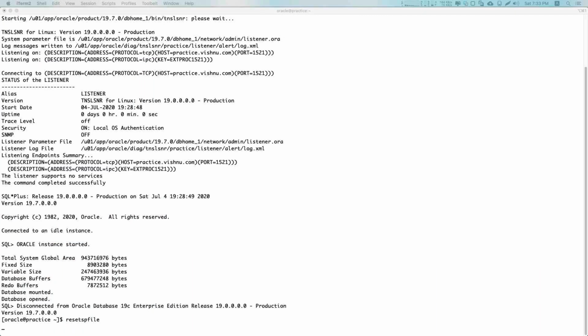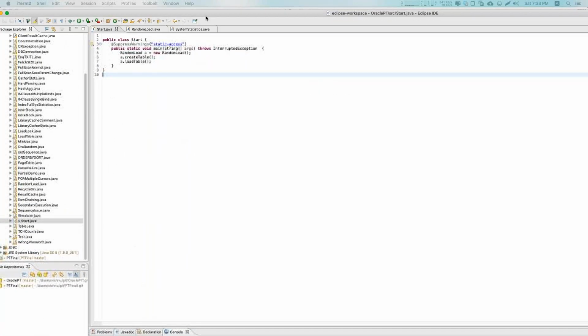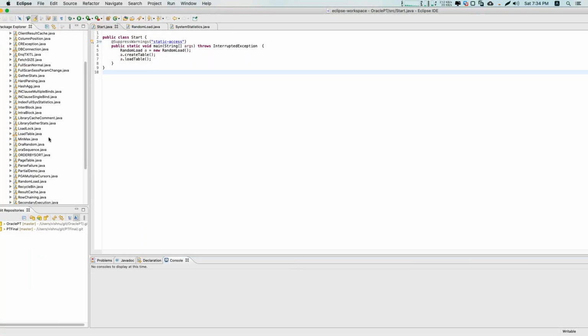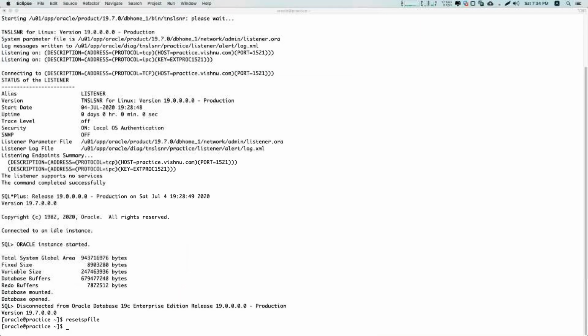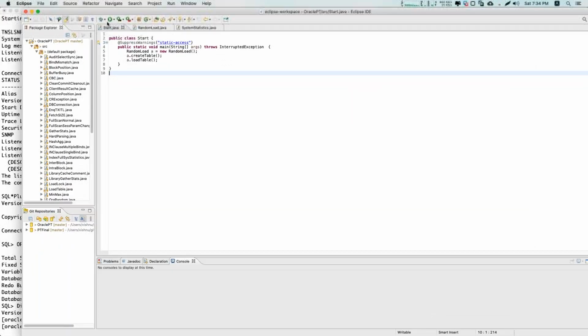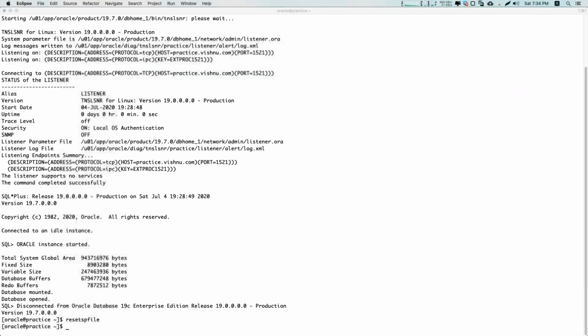I'll be using a Java program. Honestly speaking, loading the data using the SQL*Plus utility is more of a nonsense kind of thing, because you cannot truly exploit or see the behavior of ASSM kicking in and everything. We'll talk about that soon. So now it is started. Now I'm going to load some data into the table. I've started running it.